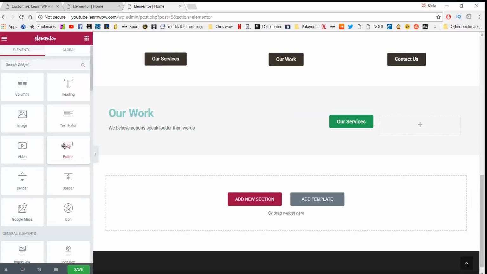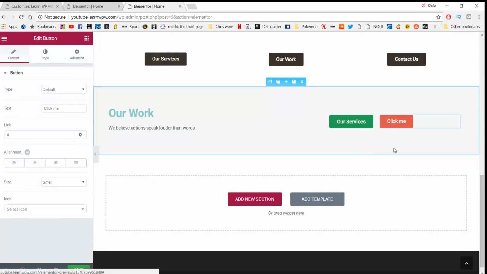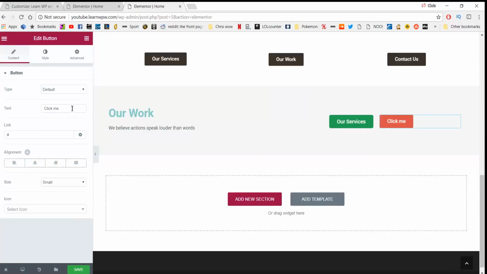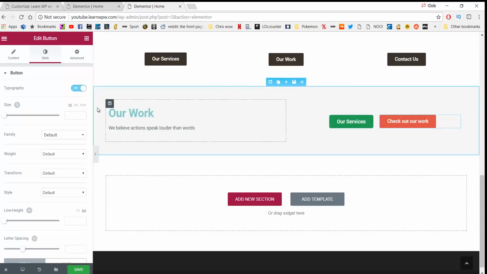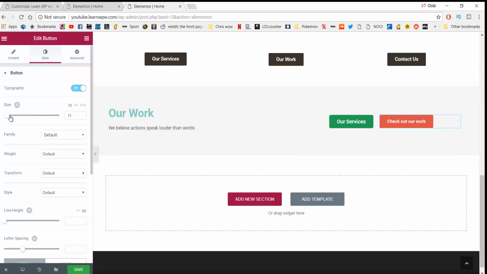So now we're just going to throw in the second button here, and of course change it to that, and we'll check out our work. And our link is going to go to our work page, so /our-work. Maybe align that to the left, that's fine. And style, we're just going to turn typography on. And pixel size seems to be fairly fine at the moment. We'll just change it just to match up.